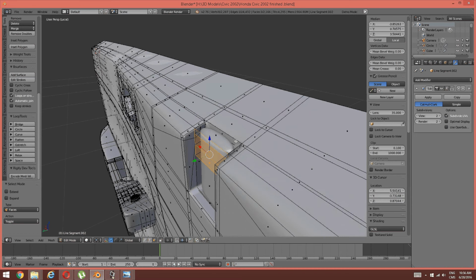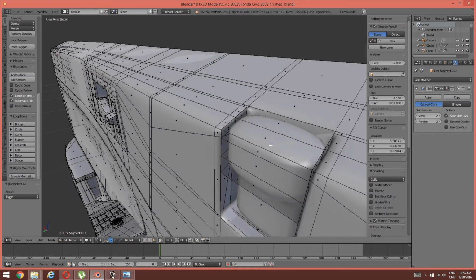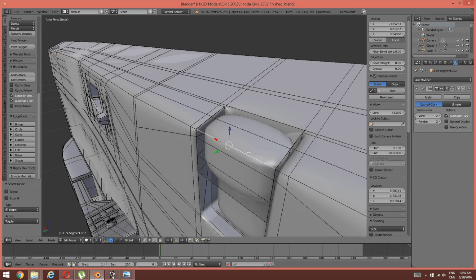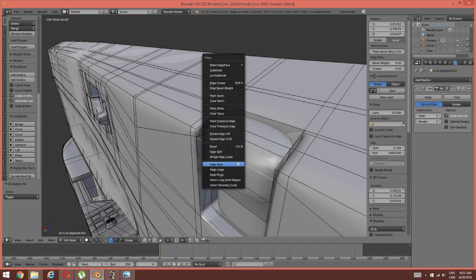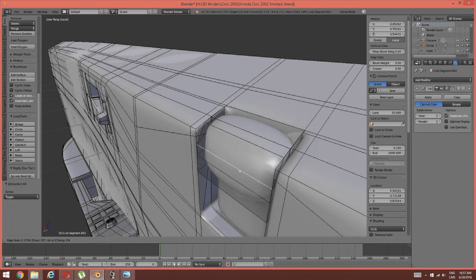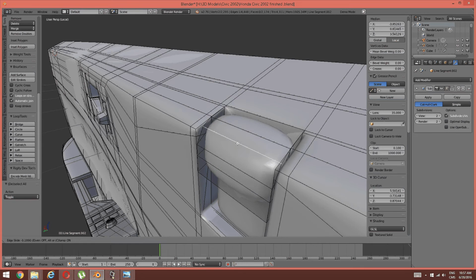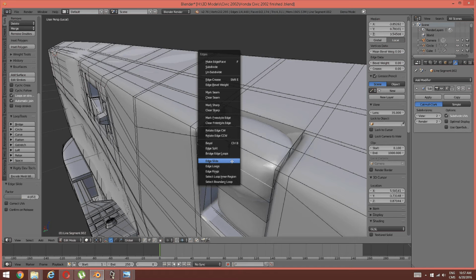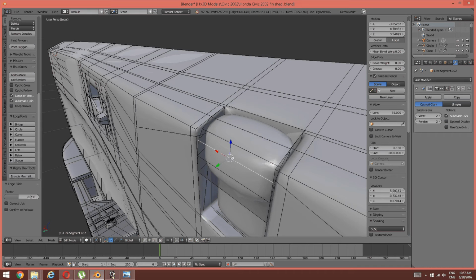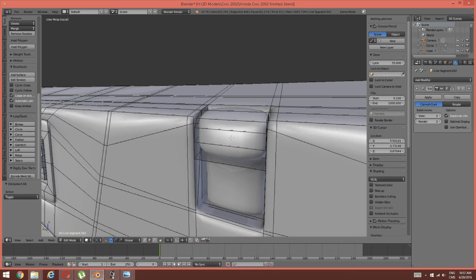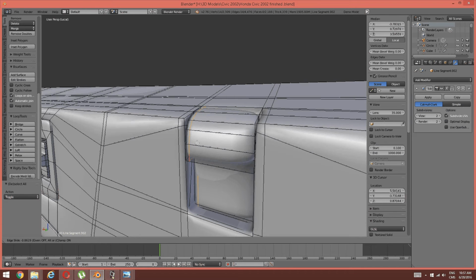Face. Extrude. Go edge slide. Edge slide right there. Edge slide right here. Edge slide right here. Edge slide right here. Just hit Ctrl+R and go into edge sliding mode. Just go into here.